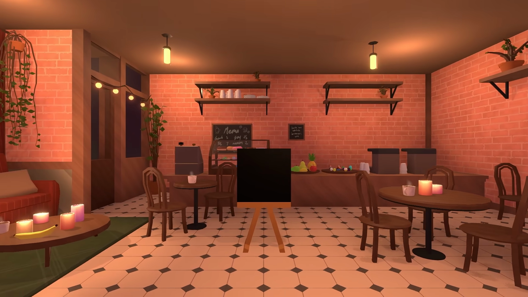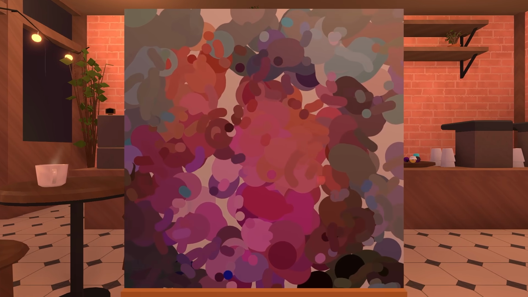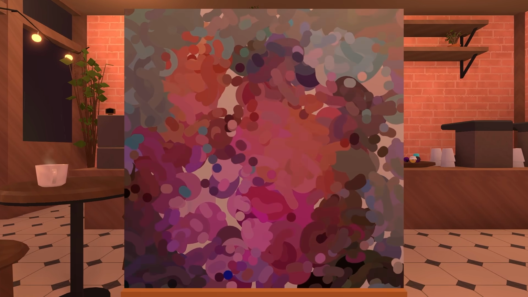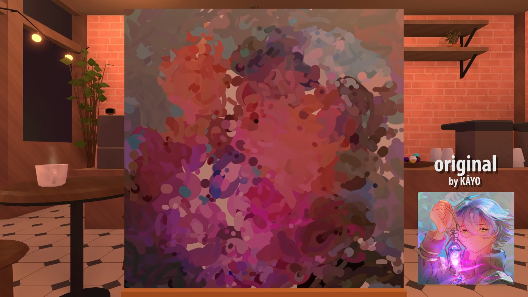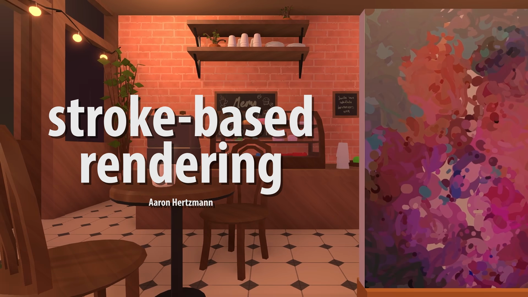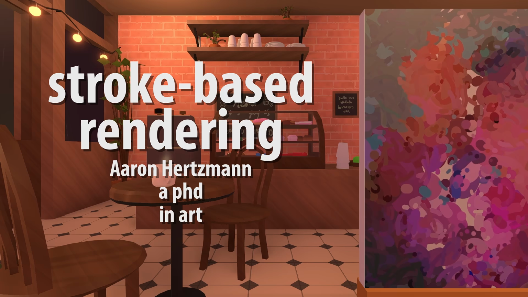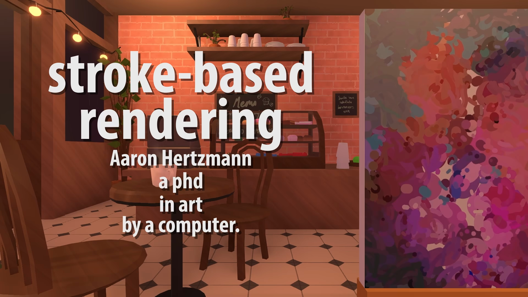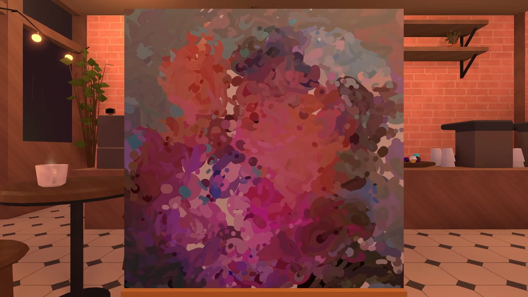For each image, we are going to generate a set of brushstrokes that indicate its colour, a direction, and the pressure of the stroke, which hopefully once they're all applied to a canvas, resembles the original. As weird as this sounds, this problem, stroke-based rendering, is well known, and Aaron Hertzmann even has a PhD on it. A PhD in art, generated by a computer. A statement more ironic than a fire station burning down. For this, we will follow a generic algorithm outlined in his thesis.